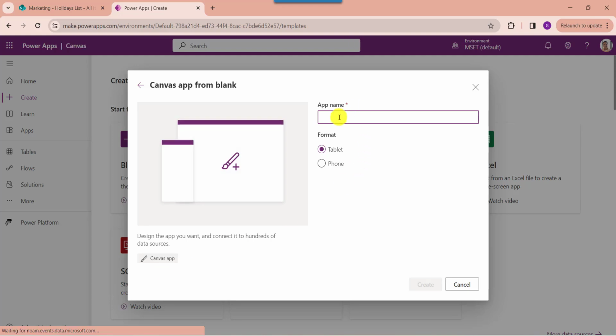Here provide the app name. And here you can see the format is by default tablet format. Then click on the Create button.